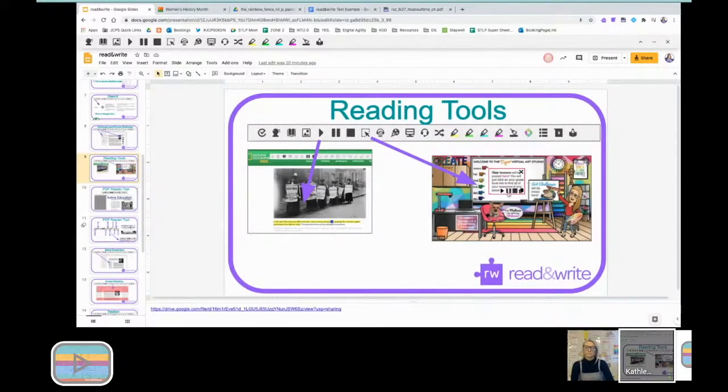Pause it here. So that one's kind of small, but if it were larger, they'd be able to click on it and have that read to them. So keep that in mind with the Bitmoji Classroom. Some of your students may not be able to read that text, and then Read&Write can't read it because it's in a cute picture.